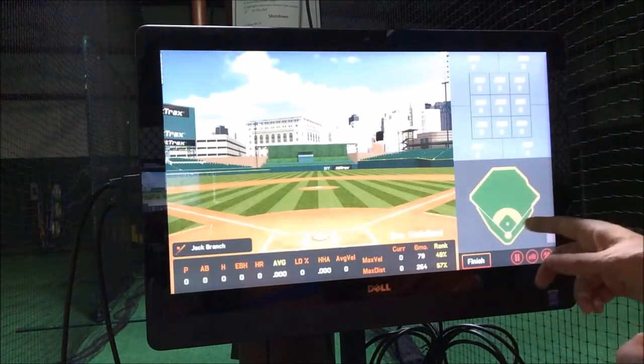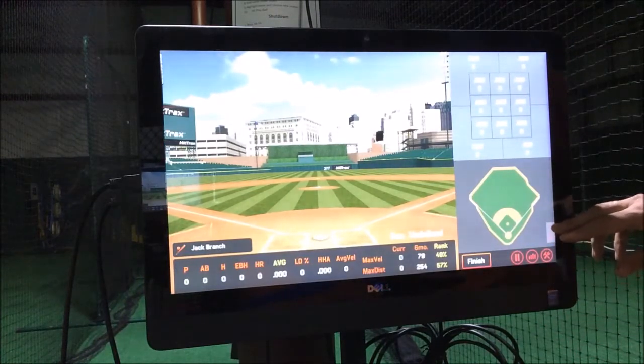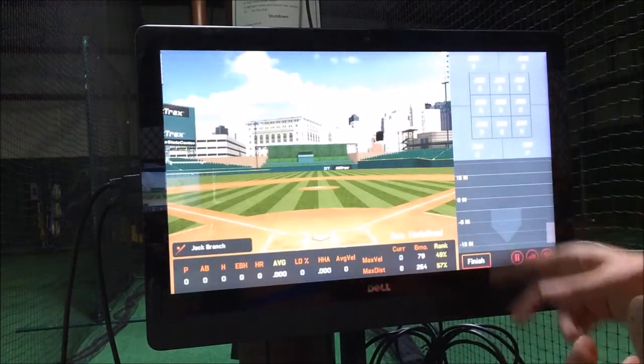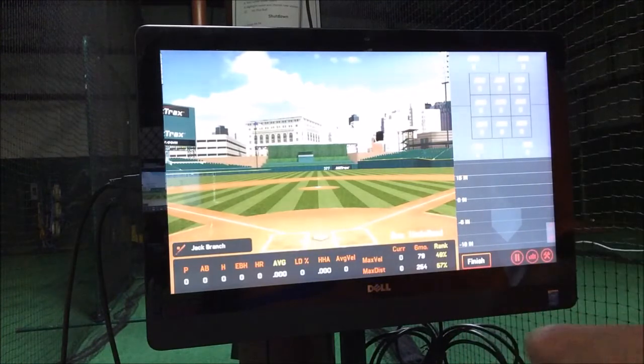And then this down here is the spray chart. We can change those views if we want to see something different. One of the really neat ones I like is the point of impact, and it's telling a player basically where the pitch came in and then where he made contact.